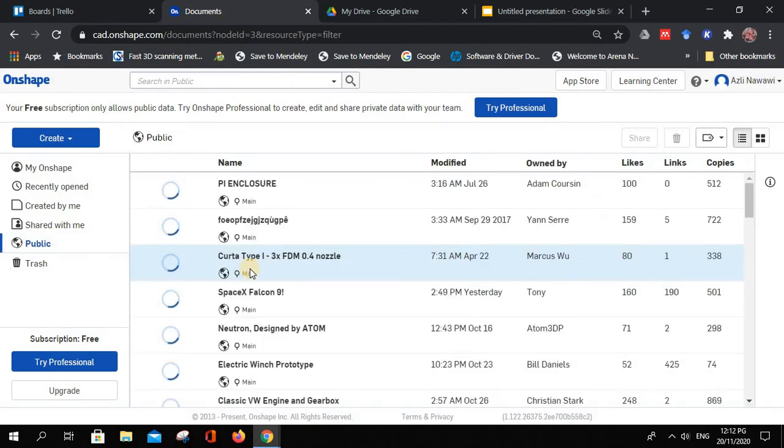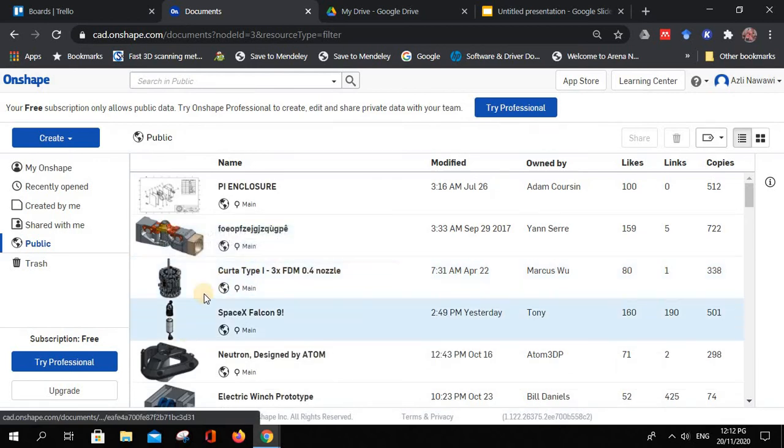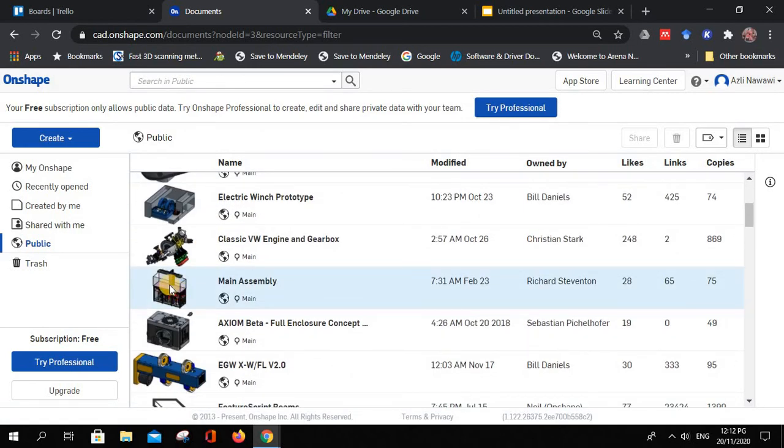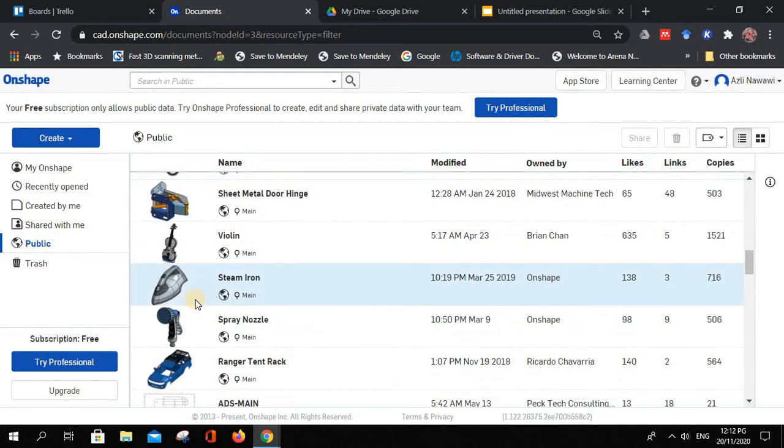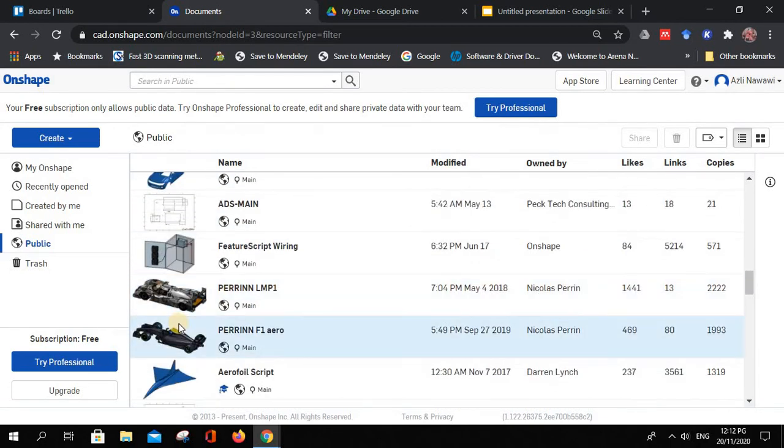As I said before, all the designs made by the public free account are available in the public, so you can take a look.